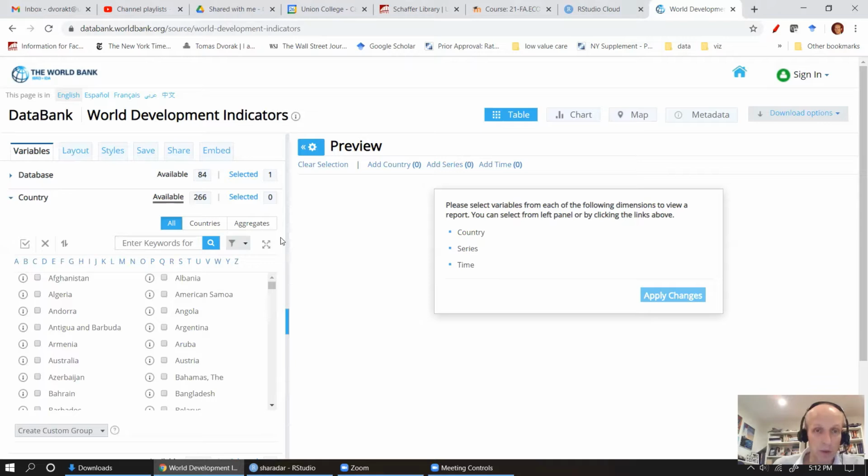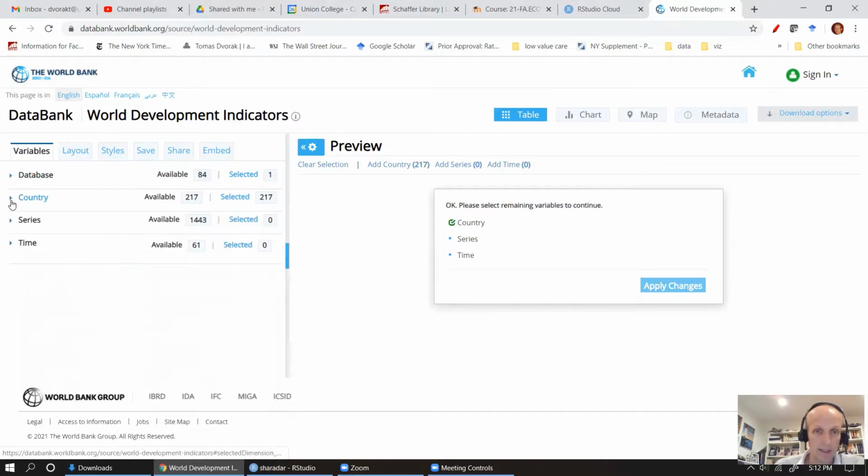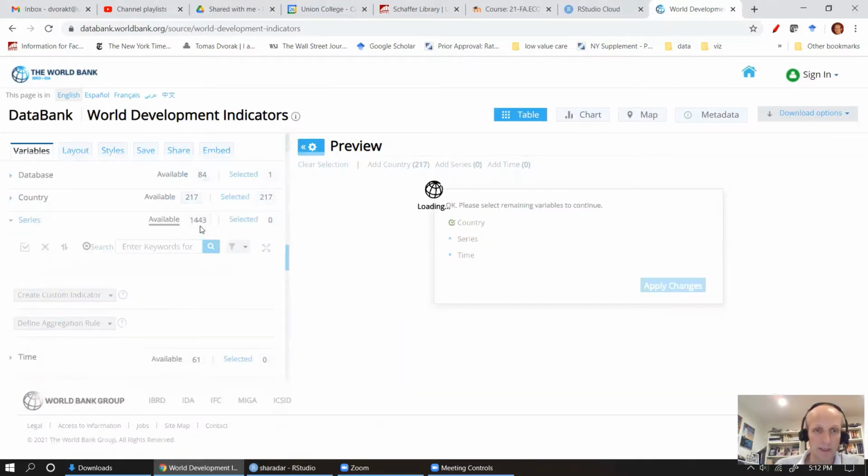I'm going to select actually all of the countries that this database has. So I'm going to select here under country. I'm going to check all the boxes. All right, and I got 217 countries. Fantastic. The next step is I have to select series. Well, look at this. There's 1,443 different series. Clearly, I don't want them all.